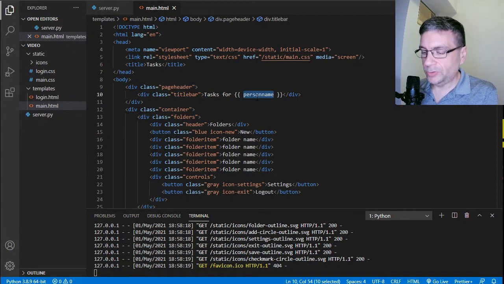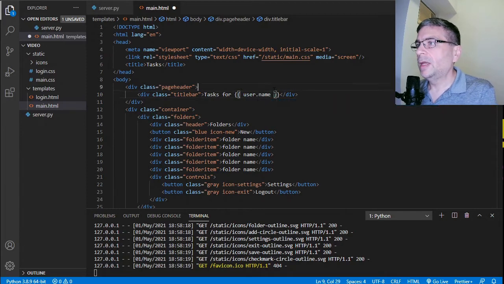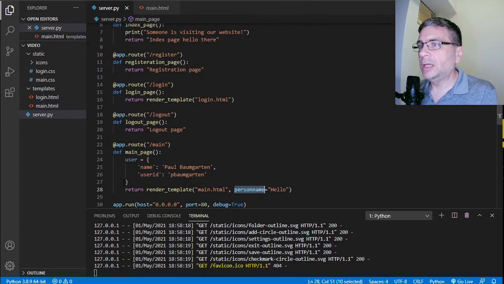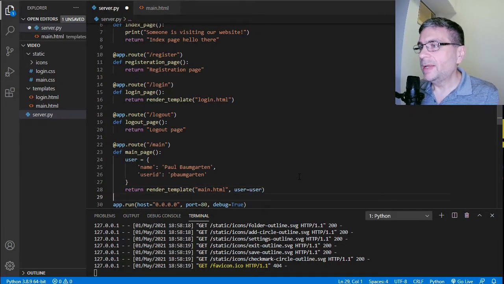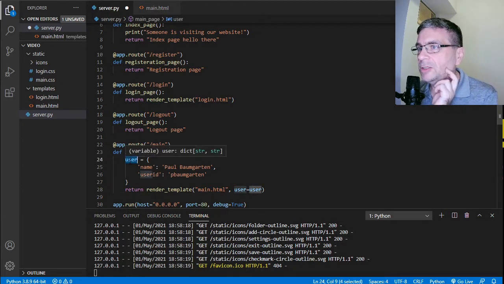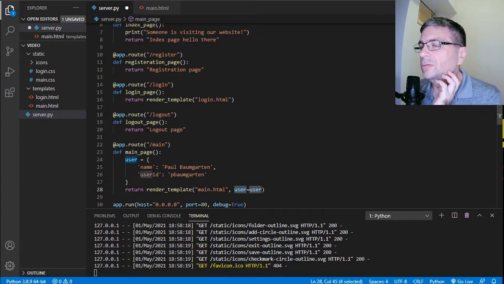So what I had was user.name, and that is because here I created a Python dictionary called user, and so I'm just going to say user is equal to user. All right. Now that looks a little confusing because I've used the same name. But basically I'm saying take this dictionary called user and assign it to a variable called user inside the HTML template renderer. And so now the .name will get me this, and if I did user ID, it will give me that.